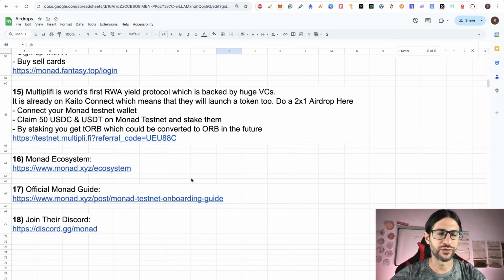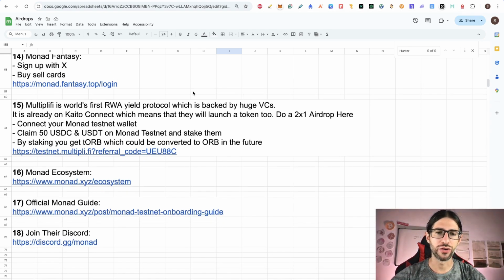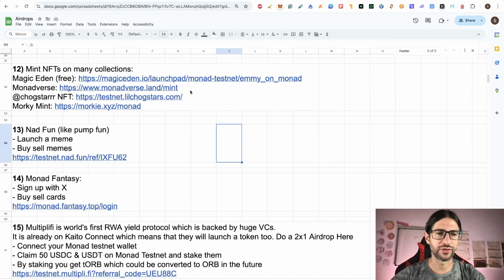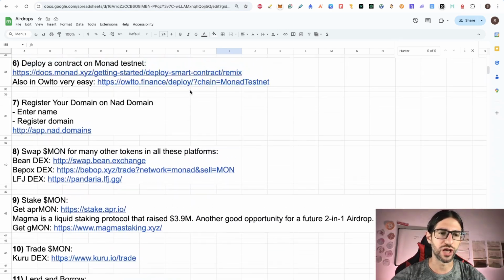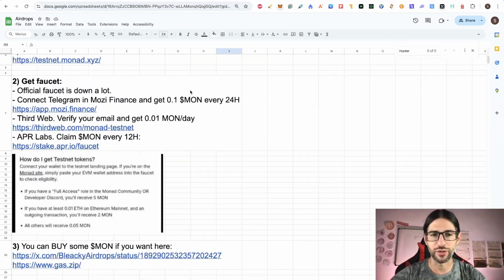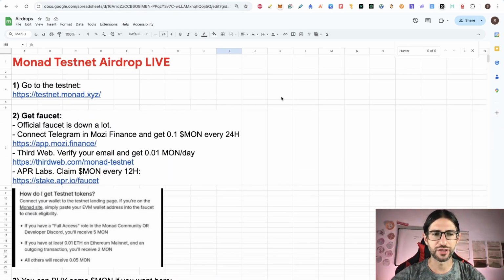And finally guys, what is going to give you advantage on this airdrop is if you join the Discord of Monad, because in the Discord you can see live everything that is coming new and NFT collections and more that could give you an advantage on this airdrop. But besides that guys, with this guide you already cover everything step by step on all the most important things on the Monad testnet right now.